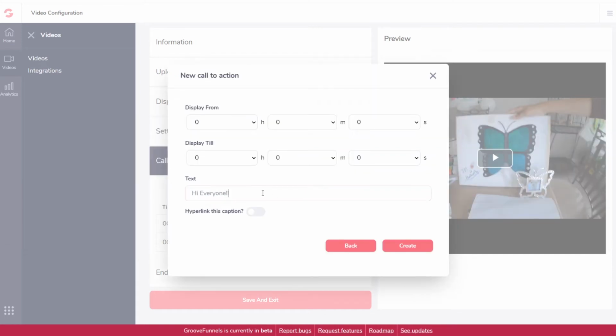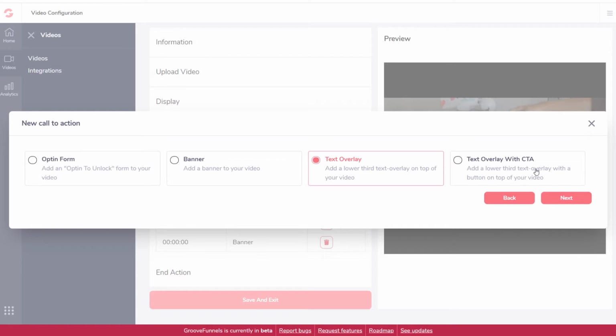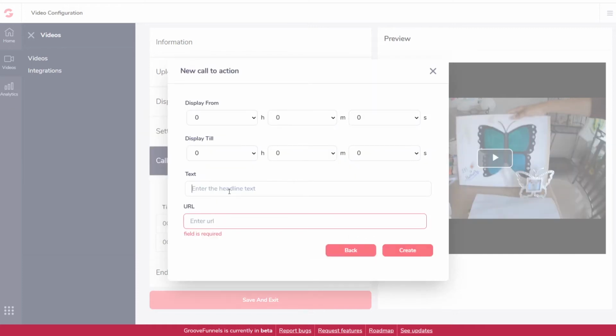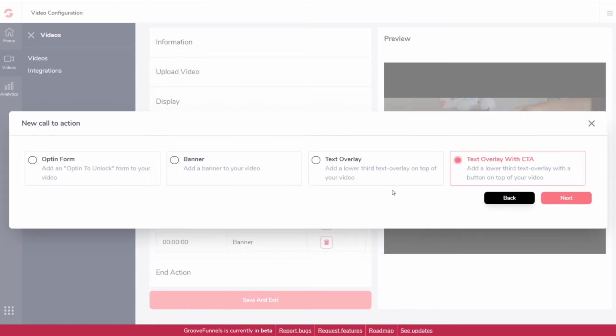Hi everyone. Can I do that without a hyperlink? No, it doesn't want to work. Okay. And text overlay with CTA, a text overlay with a button on top of your video. Oh, cool, a button on top. Text. We have button, and www.groovewithlen.com. Oops, .com. Create. Okay, these last two don't seem to want to work. Okay, we got two anyways.